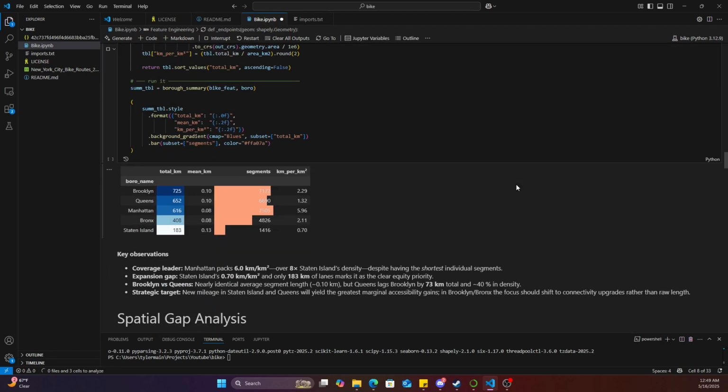Here's a table I made. As I found out, Brooklyn has the most lane kilometers, but Manhattan is the most dense. Staten Island stands out as the most underserved, right here, with the lowest coverage and fewest segments overall.